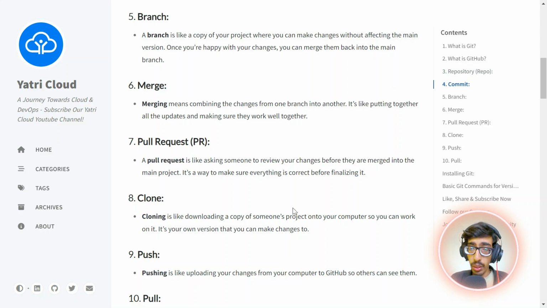A branch is a copy of the project where you can change your code without affecting the main code. This is a very important concept when you are working with a live project, on the production environment and also the development environment. You create a different branch for different tasks. After completing a task, you can merge it into another branch. The sixth one, merging.